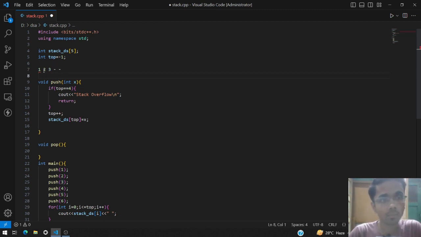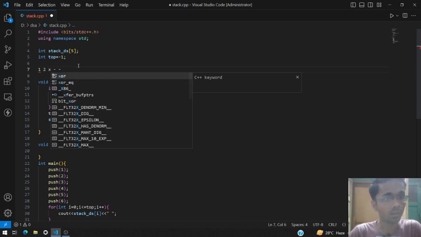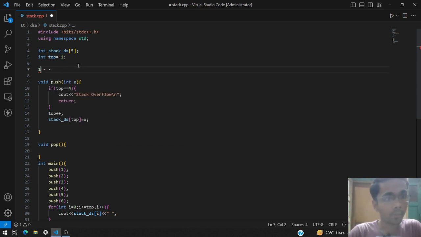But now there is one more doubt: if currently our top pointer is at the 2nd location, or the 1st index, and after this we push any element, will this 3 again be there or not? The answer is no, because if our top pointer is currently at this 2nd element and we push an element, the top pointer will move to this 3, and this 3 would be replaced by the element that we want to insert. So let's see how to code it.